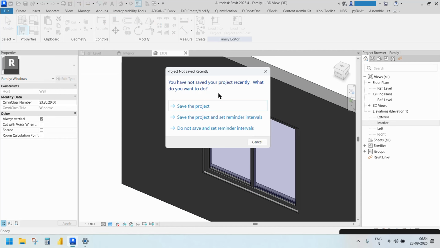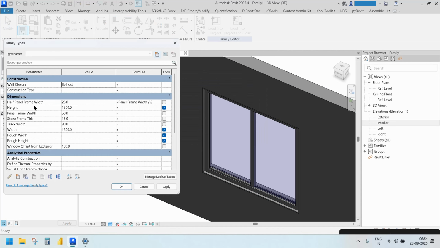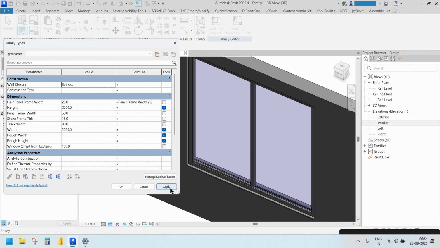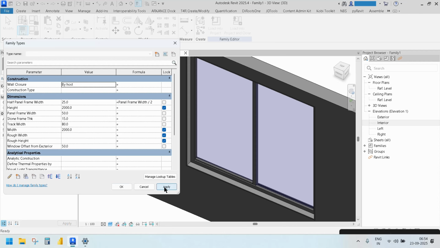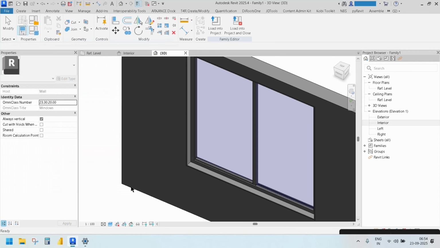Now let us change the primary dimensions of this window, such as the height. Let us make it 2000 and click on apply. You can see it is working fine. Now let us check the width also, make it 2000, click on apply. You can see the width is also working fine. Now let us change the window offset from exterior and make it 50. So this is also working fine.